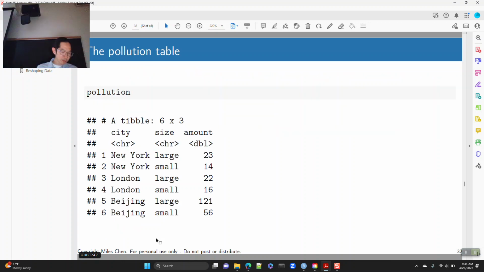Okay, here's the other example. We had this pollution table, and we had the values. We had the number of large particles and the number of small particles all within the same column. And so this time, we want to create a column of just large particles. We want to create a column of just small particles. How do we do something like this?